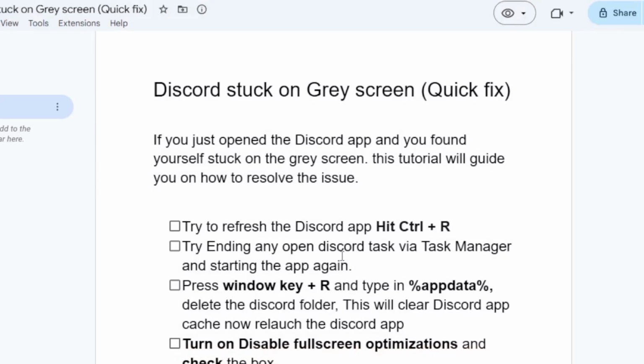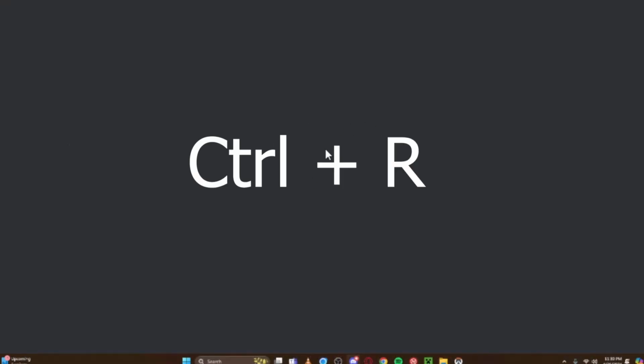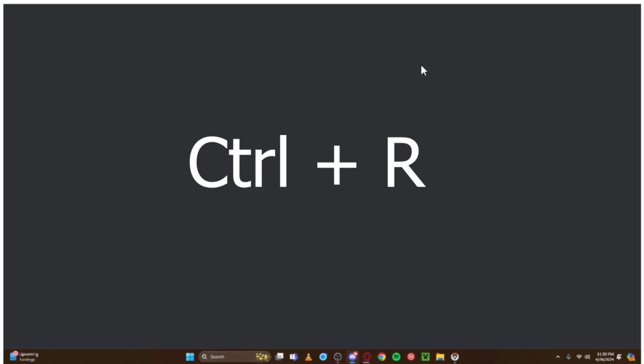If you just opened the Discord app and you found yourself stuck in this gray screen, then in this tutorial I will guide you on how to resolve this issue. Now, the first step to fix Discord stuck on the gray screen is to try to refresh the Discord app by hitting Ctrl plus R. So just go to the screen where you are facing the gray screen, then hit Ctrl plus R. This will try to refresh the Discord app and the issue can be resolved.